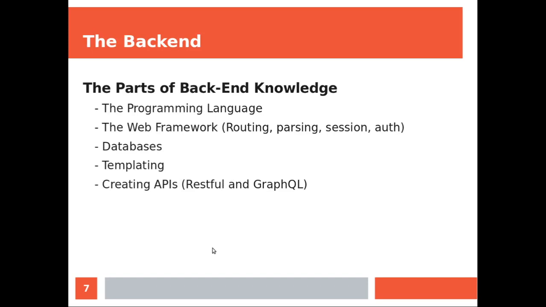So now we need to go into the backend, the web server. First, from a high level, let's talk about what the backend is. The backend always starts off, you need to have a programming language. Your web server could use any programming language, but that's going to be the language you use to tell the web server how to do the things.